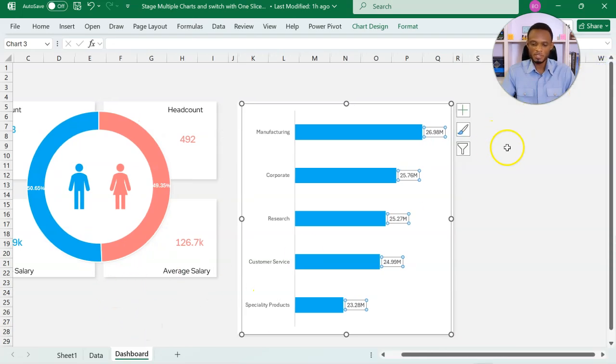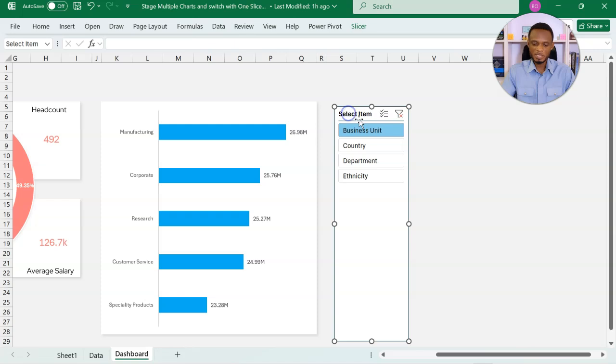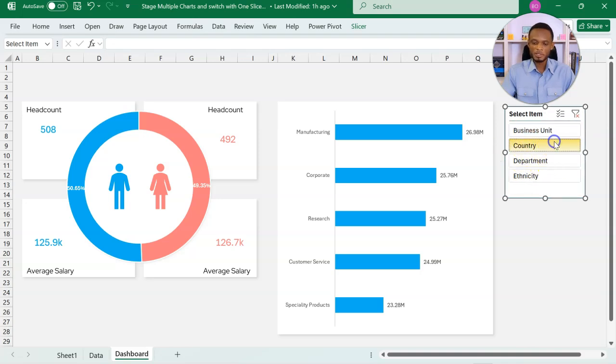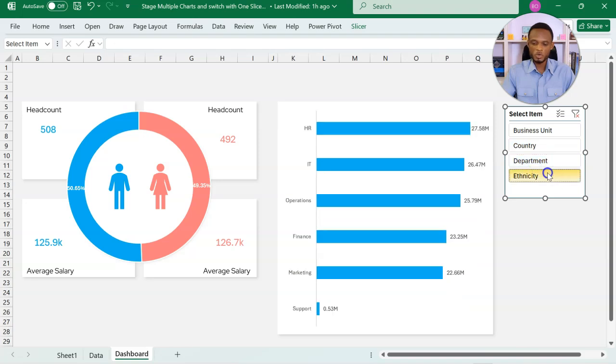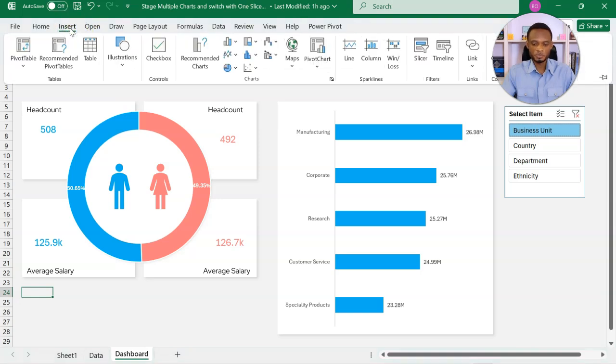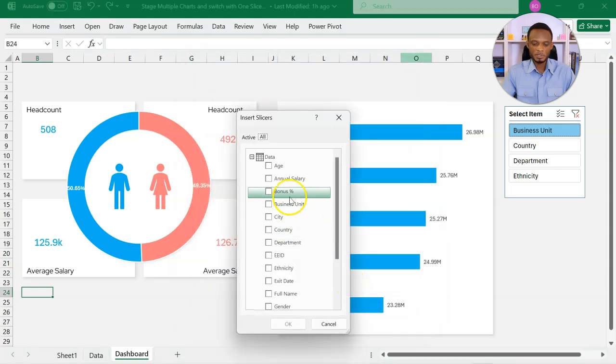Okay, so now that we have this, we can bring in our slicer. So I'll fit in my slicer right here. So this is my slicer. Okay, so if I select this now, you notice that all my 4 charts are displayed. So we could also bring in the slicer to control this side of the analysis. So standing in here, I'll come to insert. Because we have a data model, I can insert it directly from here. Okay, click open and then insert a department slicer directly here.